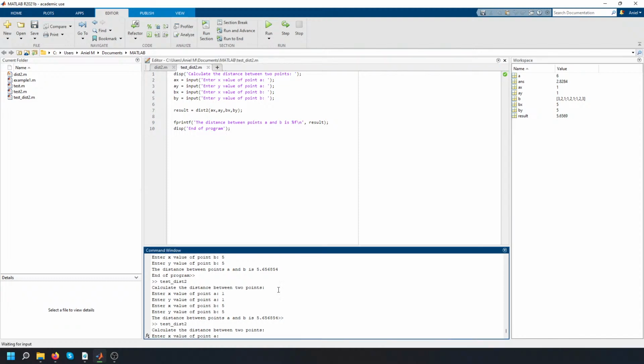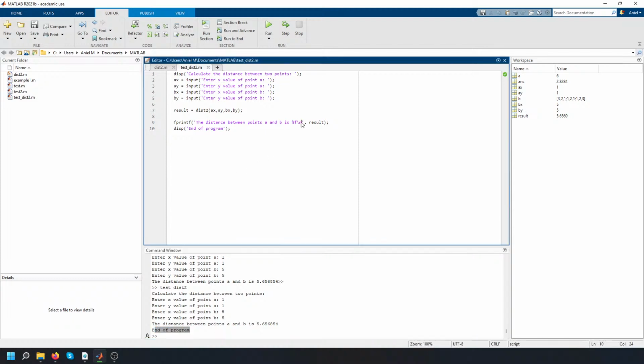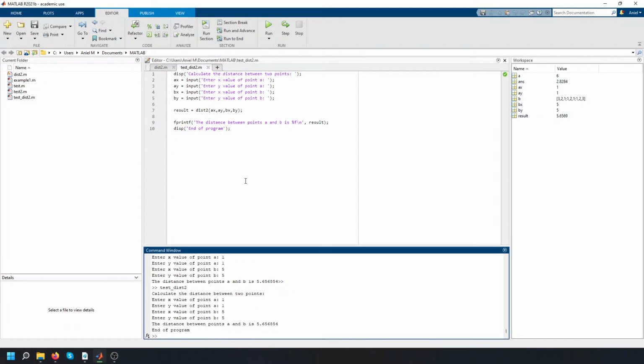And we can run this accordingly, 1155. And you can see disp here automatically gives us this new line, being the /n, anyway that it does end as a result.